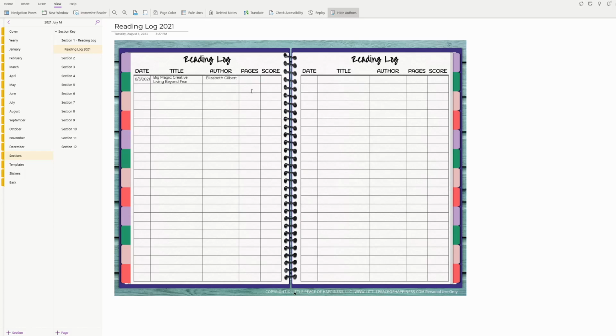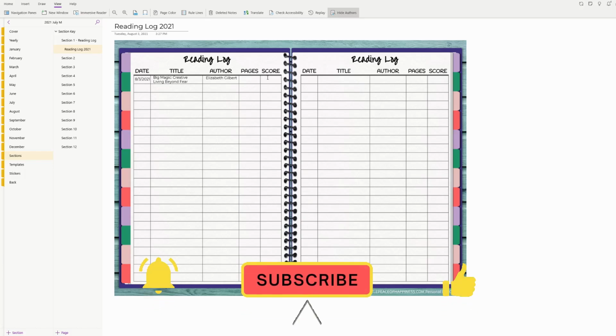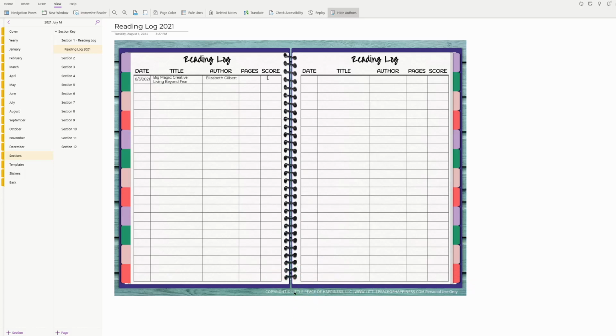All right, Elizabeth Gilbert. I don't remember how many pages it is, but I left the score area kind of ambiguous. So if you want to do 5 out of 5, you can do that. If you want to do 1 out of 10, you do that. I just left it without any type of scoring system because I feel like everybody scores a little bit differently. So I'm just going to go ahead and give this a 5 out of 5, and I'll even do 5 just so I know what it is.